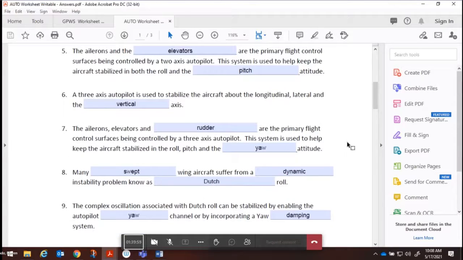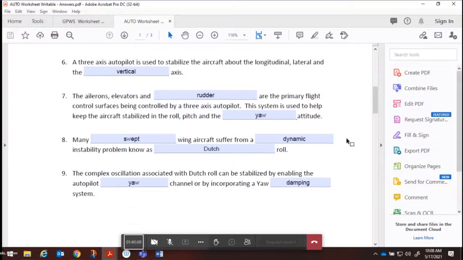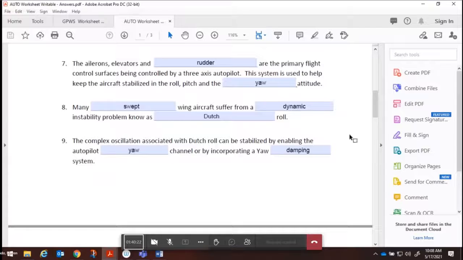Question 6, the three-axis autopilot system is used to stabilize the aircraft about the longitudinal, the lateral, and the vertical axis. Question 7, the ailerons, elevators, and now rudder are the primary flight control surfaces being controlled by the three-axis autopilot system. The system is used to keep the aircraft stabilized in pitch, roll, and yaw attitude.